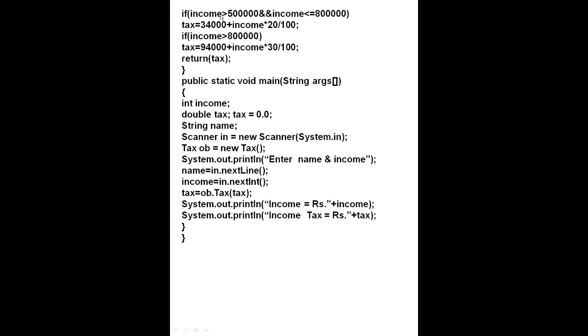Now the next condition: if income is greater than 5 lakh and income is less than or equal to 8 lakh, then tax will become 34,000 plus income multiplied by 20%. If income is greater than 8 lakh, then 94,000 plus income multiplied by 30%. Then we will write these 6 lines as lines 1, 2, 3, 4, 5 and 6. By mistake I have written them here, but you will write them at the start. Now, return tax we will not write.